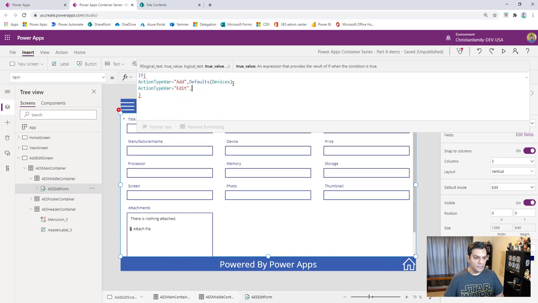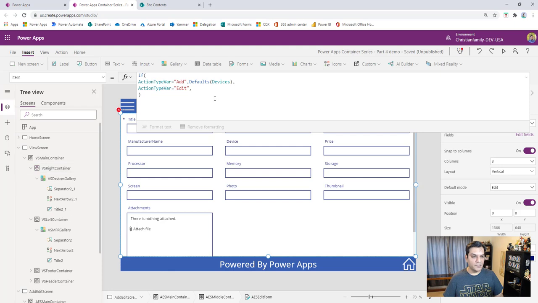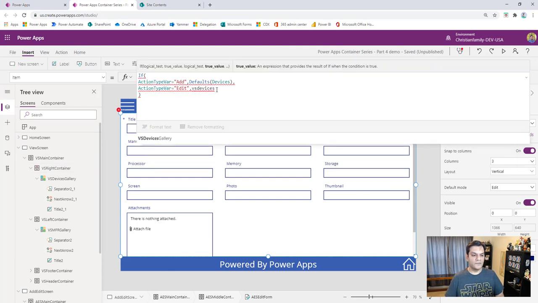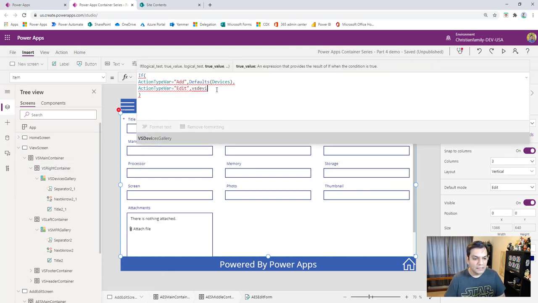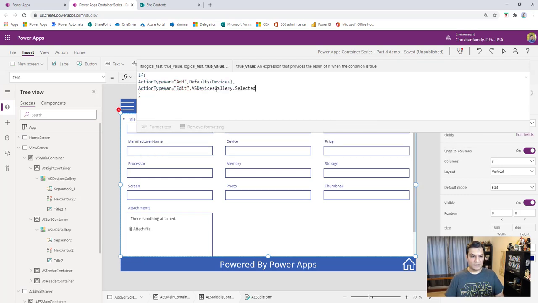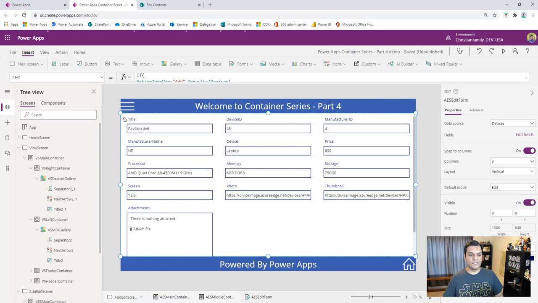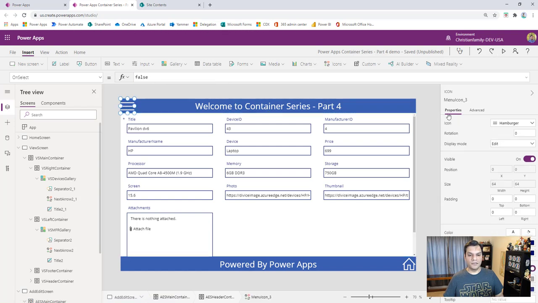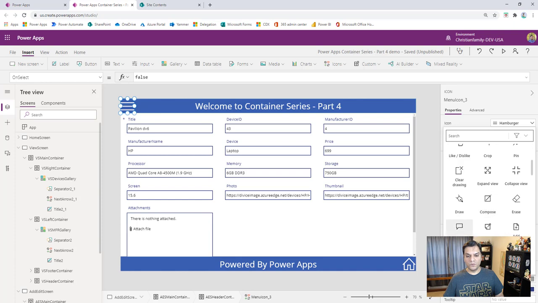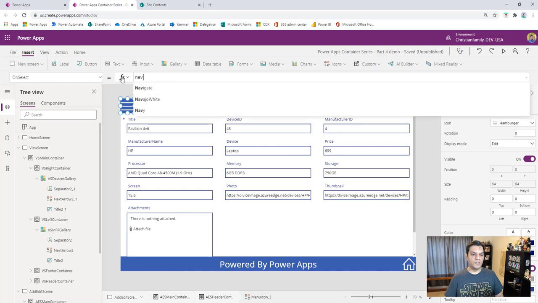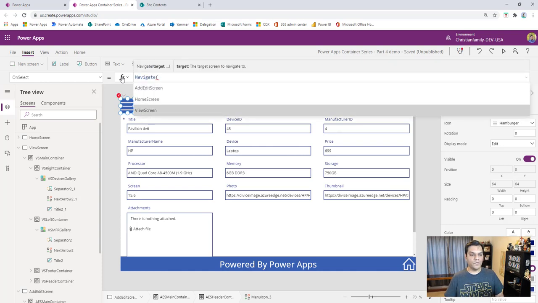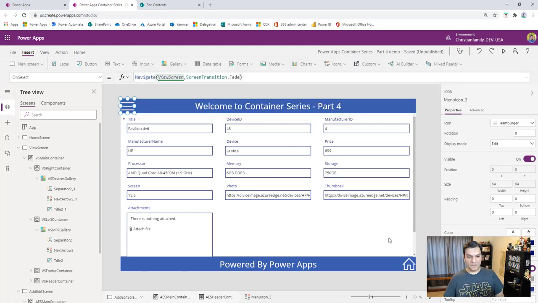And the gallery name over here is VS devices gallery dot selected. Cool. So just to make sure that this works, we can change that back to home. Oh, we already got home. So the hamburger menu will navigate back to the view screen, and then home takes us back to the home screen. Navigate to the home screen.